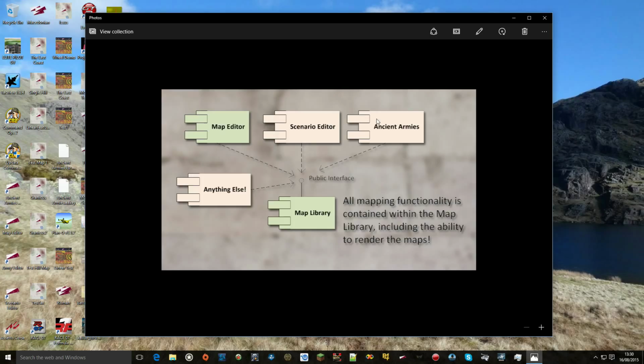And these three apps don't know anything about maps at all. They don't know how to draw them. They don't know how to react to them. All they do is they consume this DLL, and this library provides all that functionality for them. And of course, if at some point in the future I decide to create another application that I want to use these maps, I just point it at this map library and away I go. So it's a pretty powerful architecture.